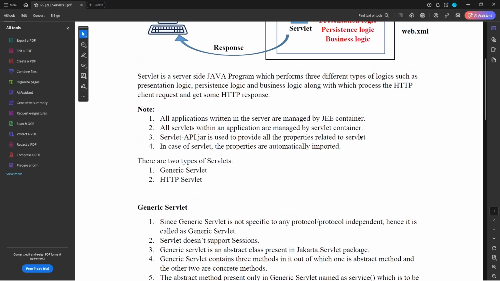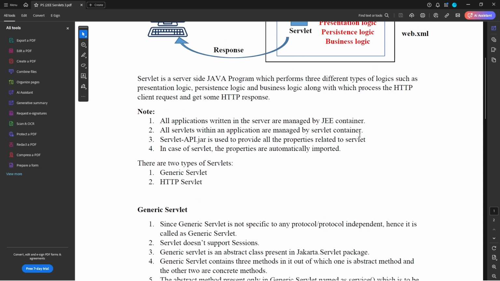Okay, so first we will start with Servlet. So what is Servlet? Servlet is a server side Java program which performs three different types of logics. Here as you can see, first one is presentation logic, second one is persistent logic, third one is business logic. Presentation logic means client side, web server, web browser, all the HTML, JSP, all the pages.